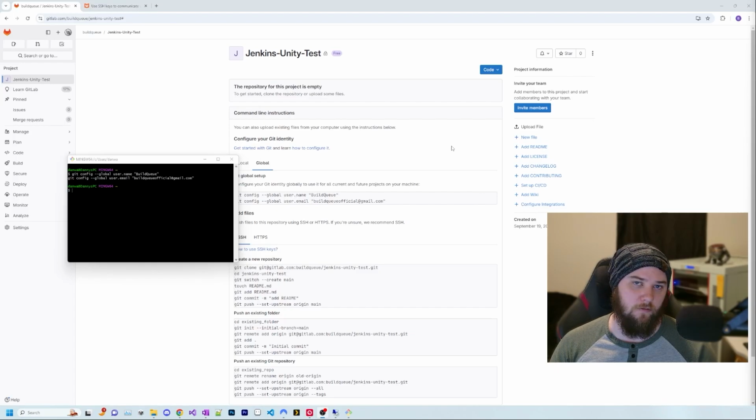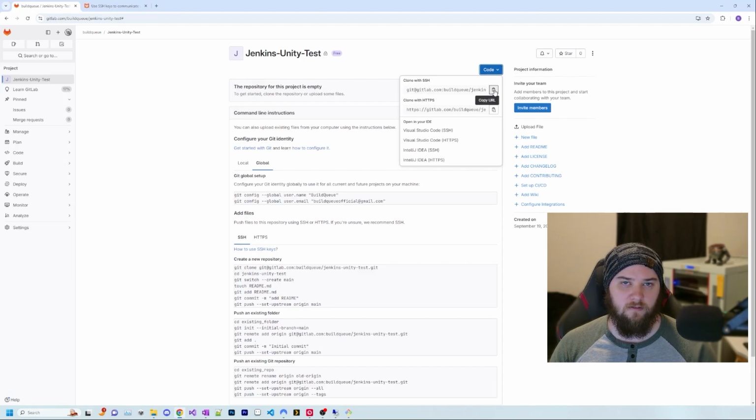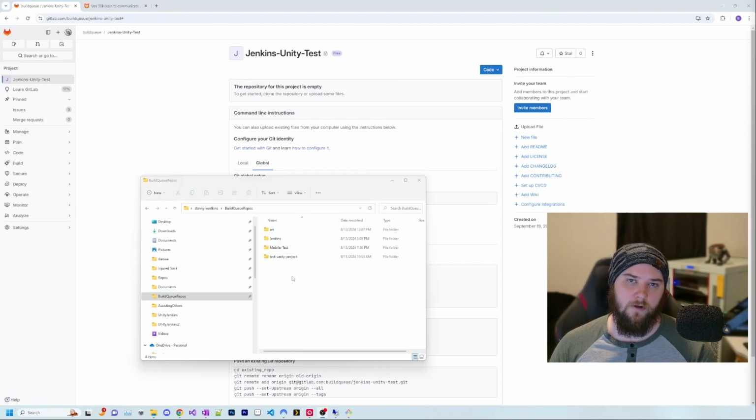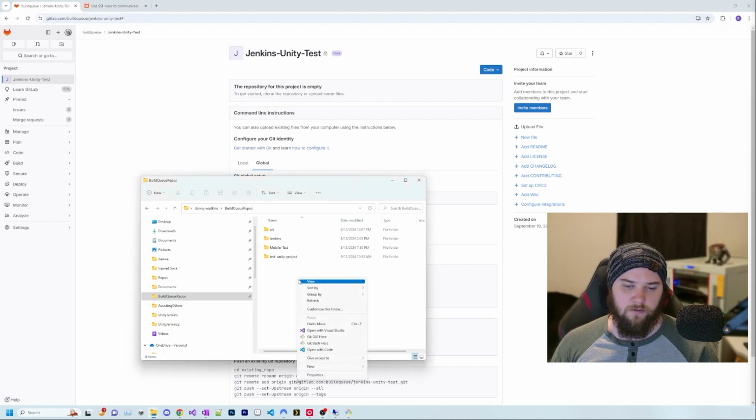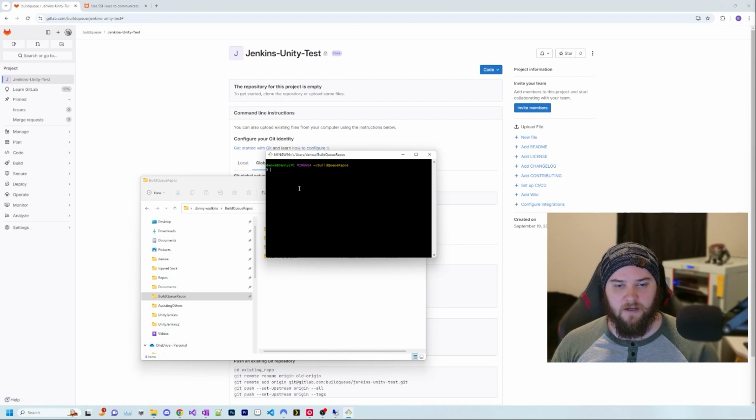Now we are going to clone this empty repository. So in the upper right hand corner here, select code, clone with SSH, copy this. Within File Explorer, go ahead and find a place that you want to clone your repository to. You are then going to right click, open git bash here. If you don't see this on Windows 11, there will probably be an option to show more options, and git bash should be there. After git bash is open, you are going to type git clone and then paste in your URL. You are then going to press enter, and now we have our empty repository.